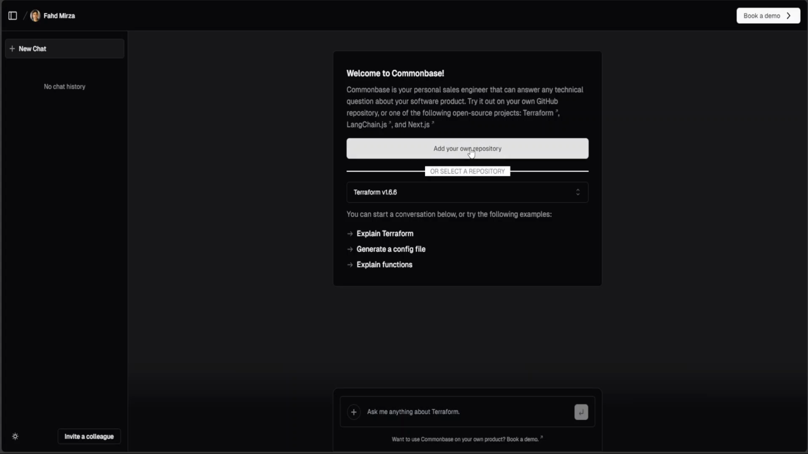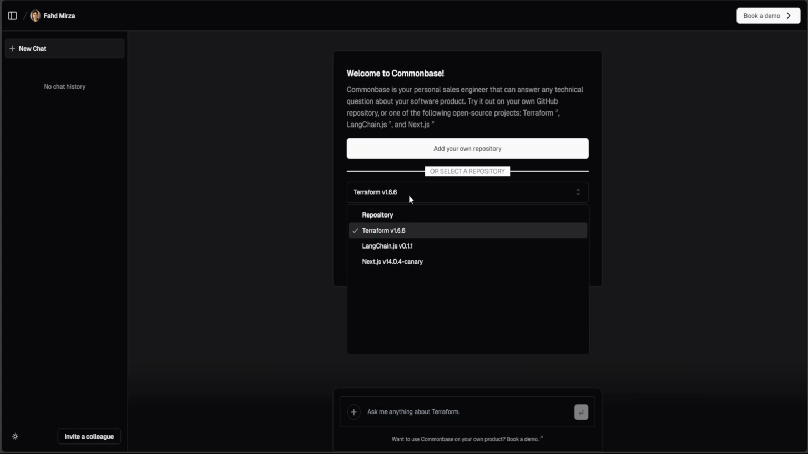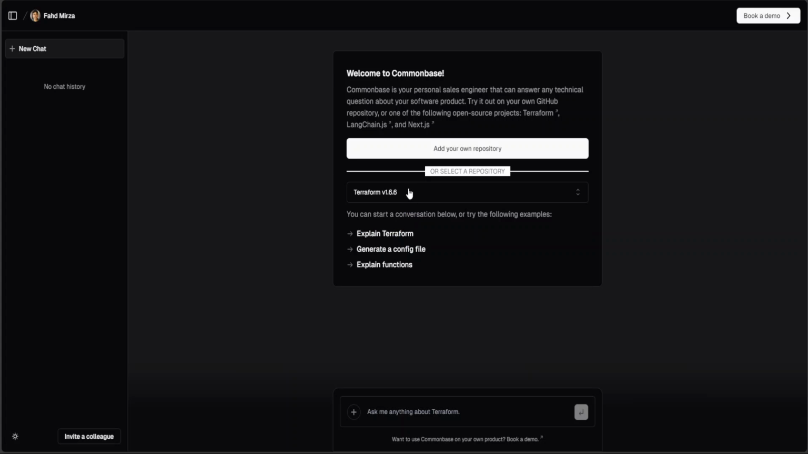So here you can add your own repo from GitHub, or even from any, I think you can also select any other repo too, I guess. But for now, I think it is just GitHub. Anyway, so I'm not going to link my own GitHub repo. They already have supplied a few of the repos like Terraform, LangChain, and Next.js. Let's go with Terraform, and then you can either ask these questions or you can type your own questions.